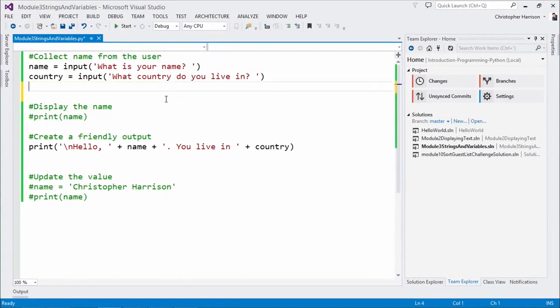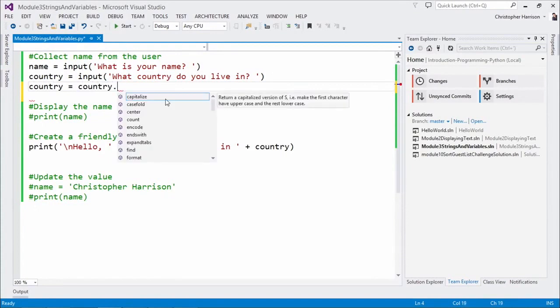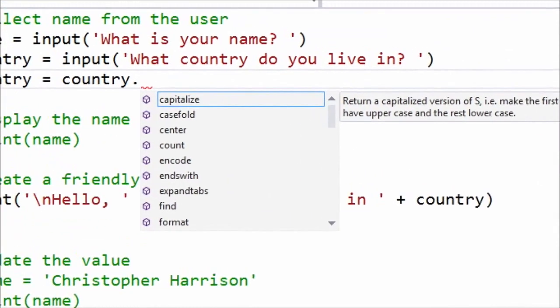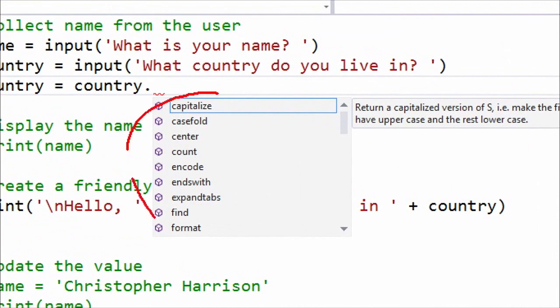Exactly. In fact, I think the best way to see this is to go in and do it. Yeah, I think a demo is good for this. So let's go right back to our country.upper, and I'm going to eliminate that and do it again. We'll say country equals, and let me say country, and then you'll notice that if I hit my dot here, I get that little list of available methods or functions that I can now use.